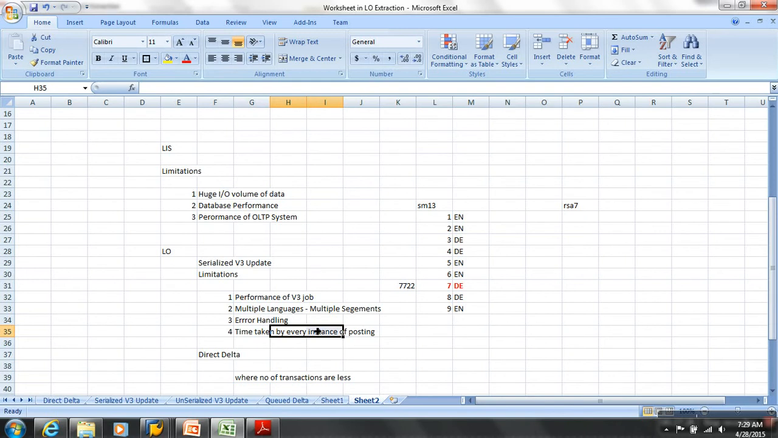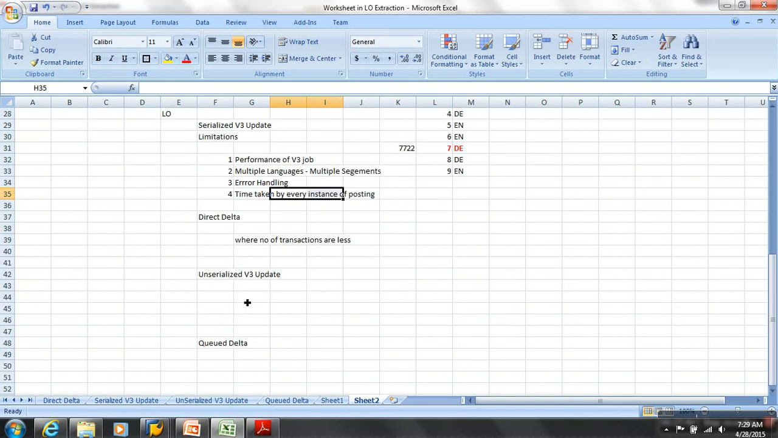But we will have a problem where we are not getting any serialization. We are eliminating the sorting process in this, but the main problem is what? We are missing the sequence of posting. Yes or no? So he says, use unserialized V3 update in a scenario where you don't need serialization of posting, okay, that's where we should use it.